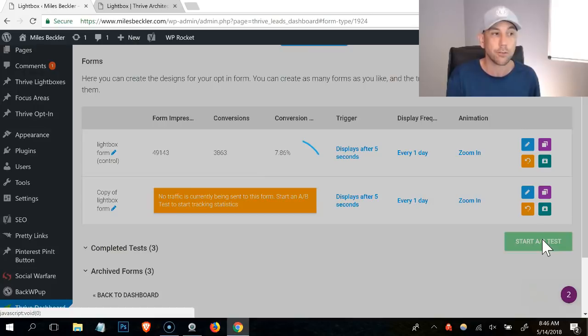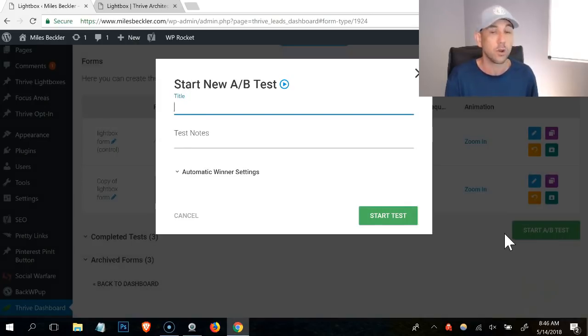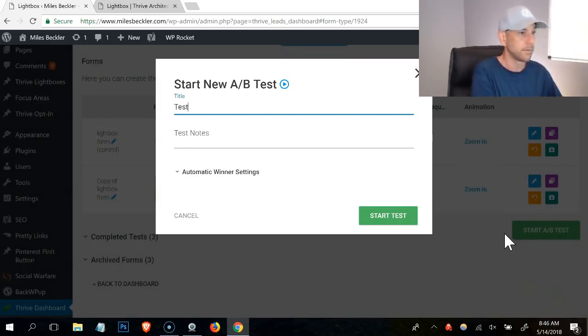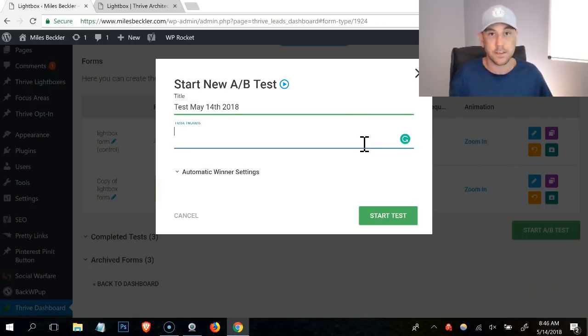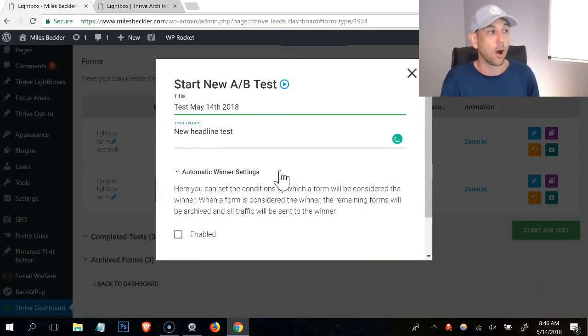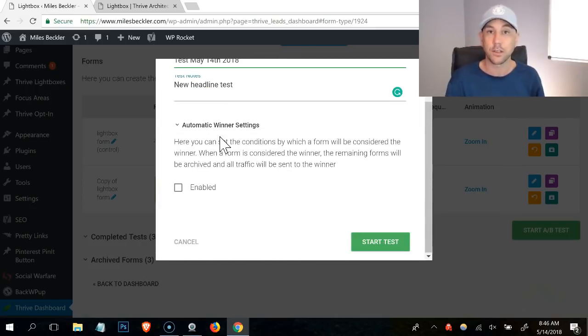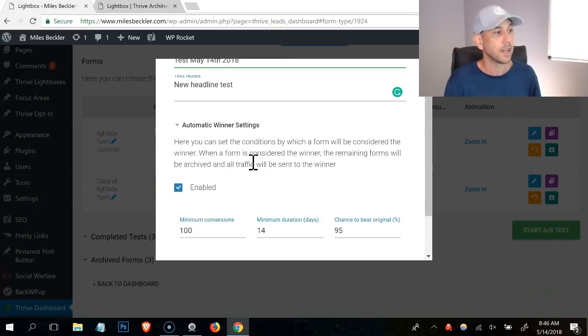So I simply click on start A/B test here on the bottom corner, and I give it a title. After the title, I'm going to give it a little note, and I'm just going to say that it was a headline test. Now you have the ability to set up automatic winner settings. I generally don't use this, but you absolutely can, and you enable it.